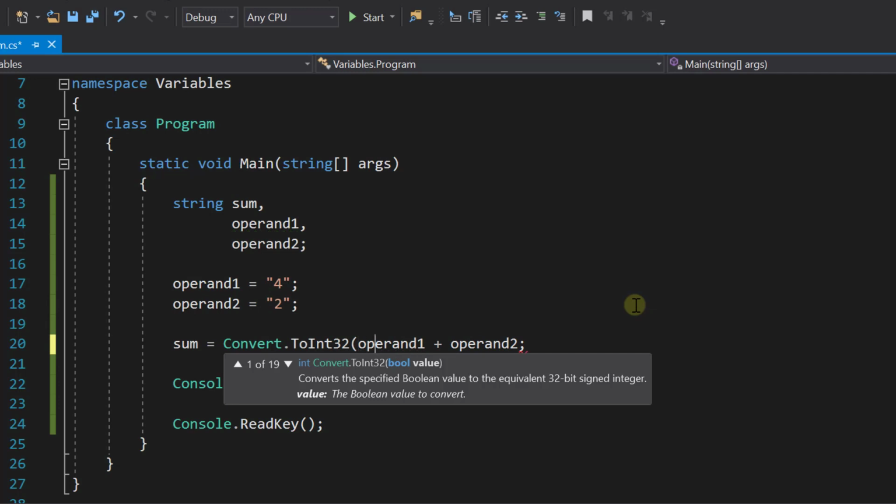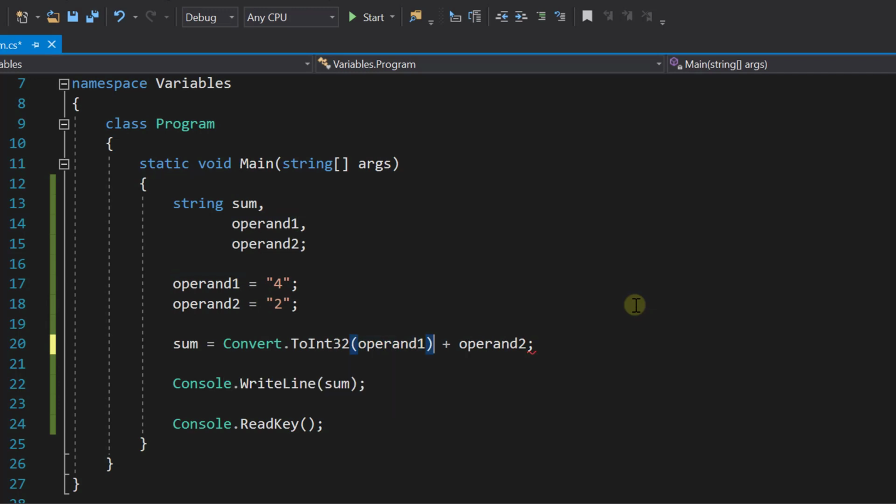Like so. Convert is very important, especially when we talk about Console.ReadLine later to get user input. The Convert methods do just what they sound like. They're going to convert types into some other type. So ToInt32 is going to convert something into an int if it can. If what we're trying to convert represents a valid integer, which operand 1 does, then it's going to convert it. If it doesn't represent a valid integer, in this case, it's going to fail. All right, so ToInt32.